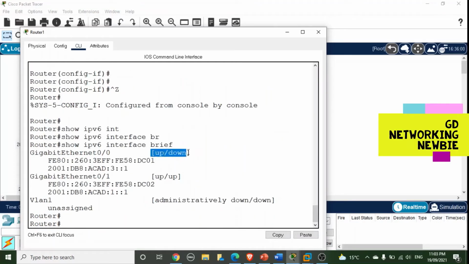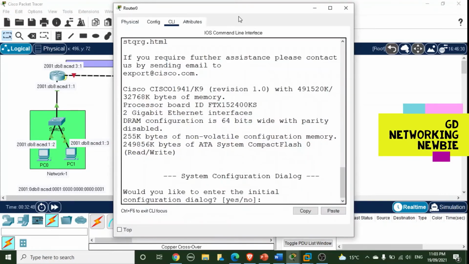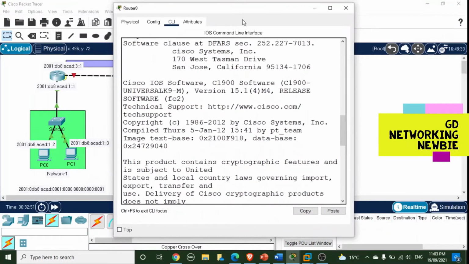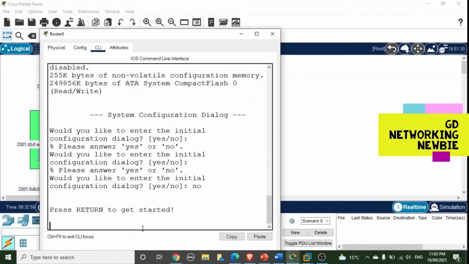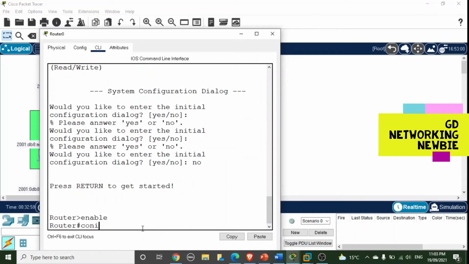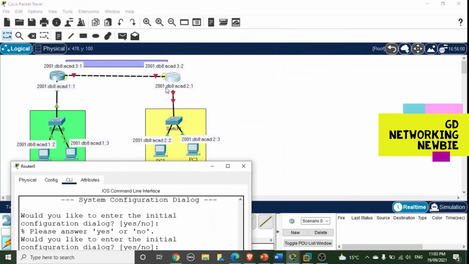It still shows down. Yes, so I forgot because we don't have this interface here. Line protocol is up, let's activate this interface as well. So first go here, and whatever we did for this router we also have to repeat the same steps for the second router. So we say no initial configuration, we go to privilege mode, and from privilege mode we go to global configuration mode, and in global configuration mode we go to this interface, and that interface is G0/0.